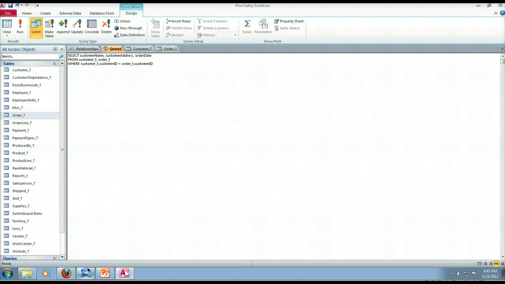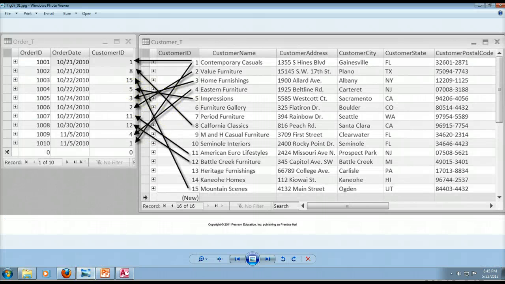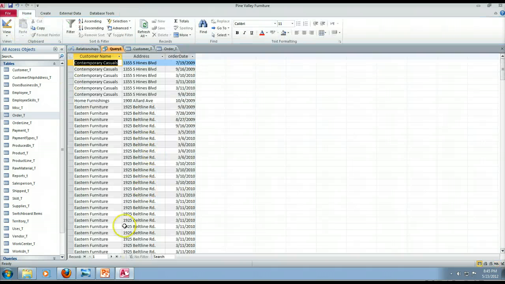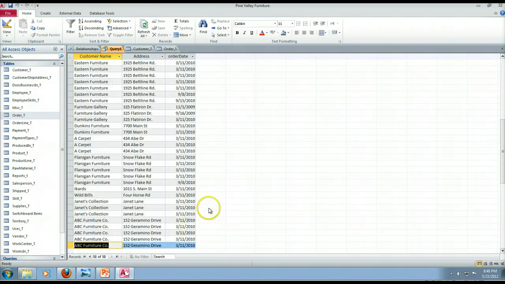So just as we were doing here in this figure, we're matching up the customer ID in the customer T table with the customer ID in the order T table. We do that in our where clause. And then when we run this, we get our 58 records showing our customer information with the order date. Okay? So that is the end of our video lecture on the cross product style of the equi-join.